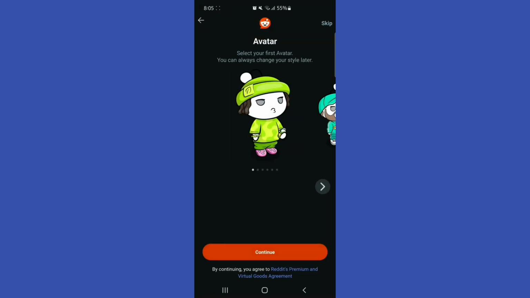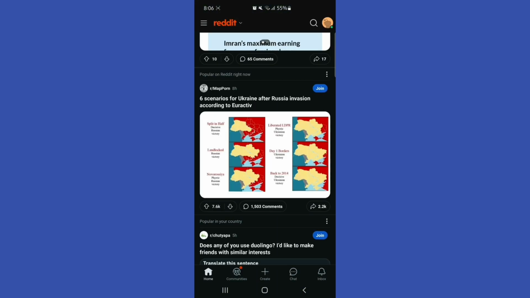Now in here they will ask you to select your avatar. I will not do that. I will click on skip. And after that you're done, and that is how you can create a Reddit account.